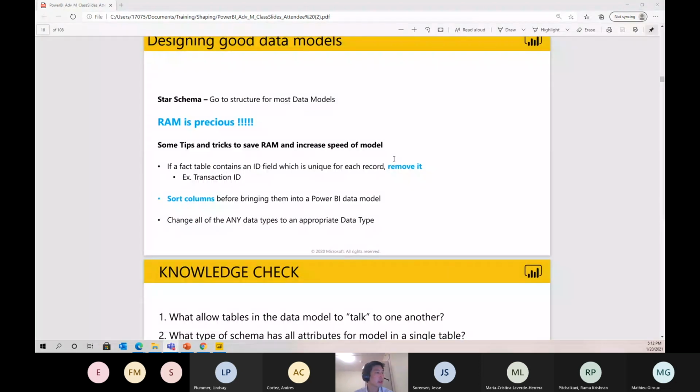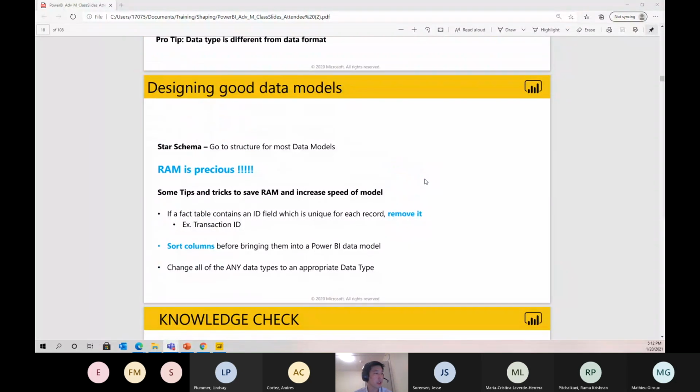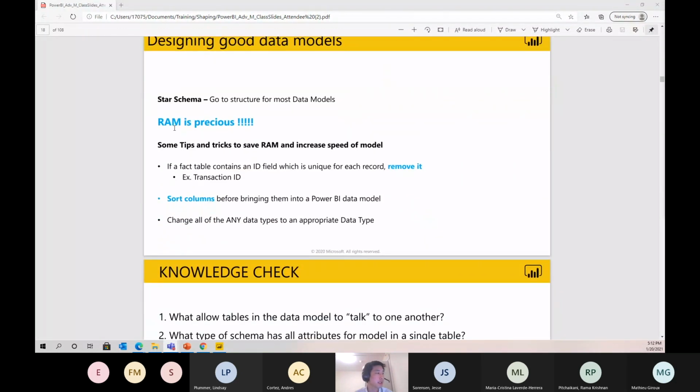Designing good data models. Generally you want to go for a star schema. It is your go-to structure for most data models. And this is because it saves RAM. So here are some tips and tricks to save RAM and increase the speed of the model. If a fact table contains an ID field, which is unique for each record, remove it. It also helps to sort columns before bringing them into the Power BI data model, and to change all of the any data types to the appropriate data type.